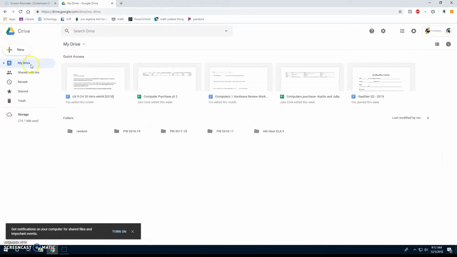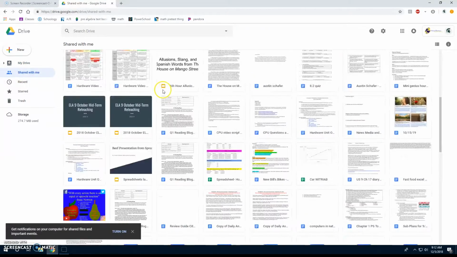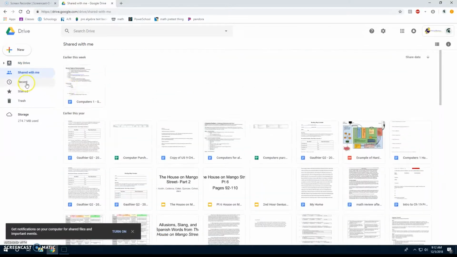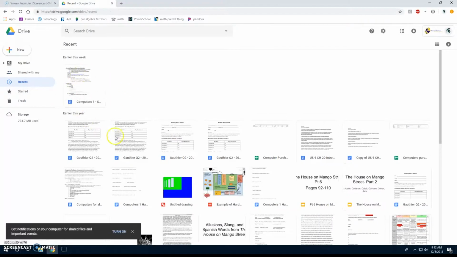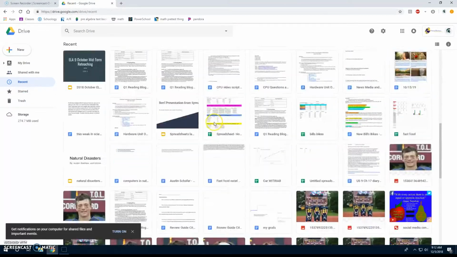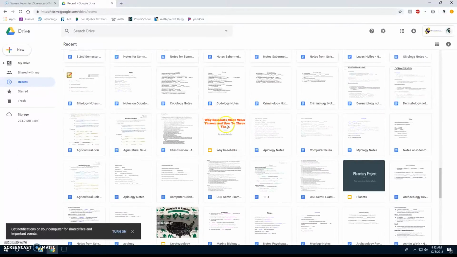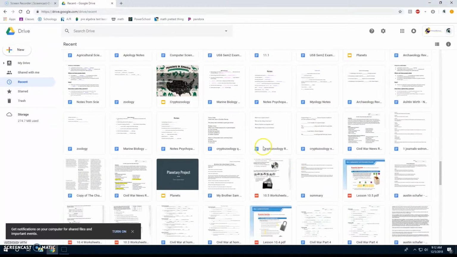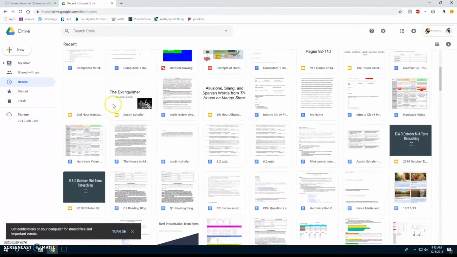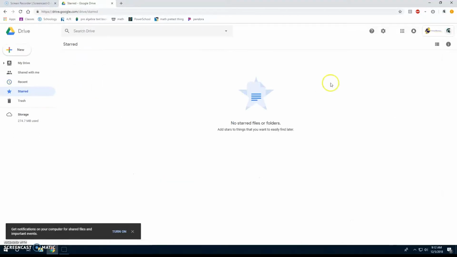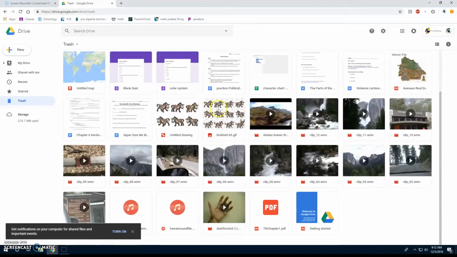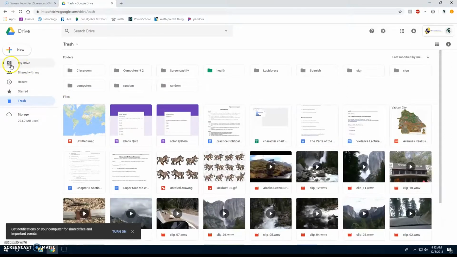Another cool thing you can do with Google Drive is you can see who shared documents with you, and you can go to your recent things that you did. This is all stuff that I did this year, and this is some stuff that I did last year actually. You can go to starred. I don't have anything starred, but you could if you wanted to. And then you can go to trash. This is all stuff that was in my trash. I must have deleted it a couple years ago or something.